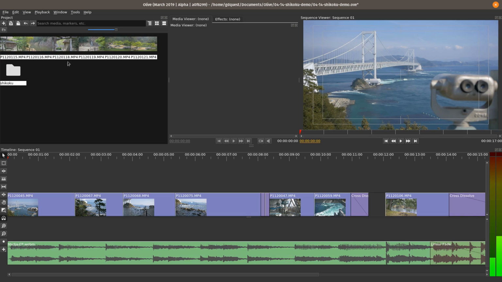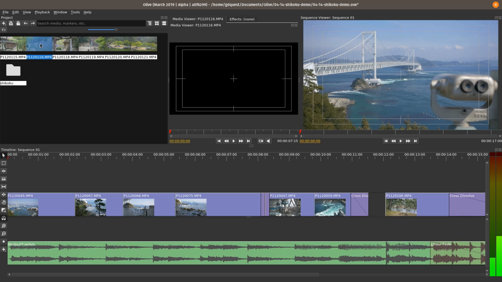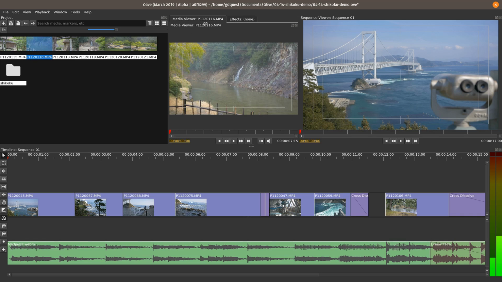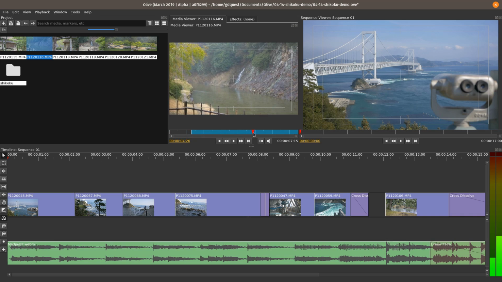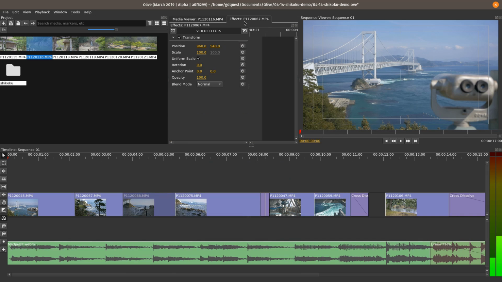From there, you can set the in and out points on any piece of footage by double-clicking on it, which will open it in the media viewer in the center. You can click and drag your cursor to change the current frame, and then press I to set an in point, O for an out point, and you can drag and drop that clip onto your timeline to add it to it. You have the ability to add effects to your strips.